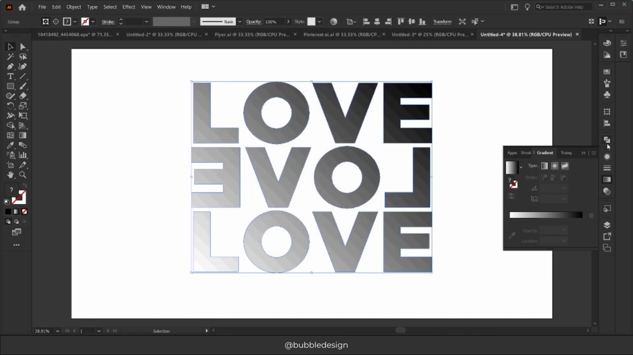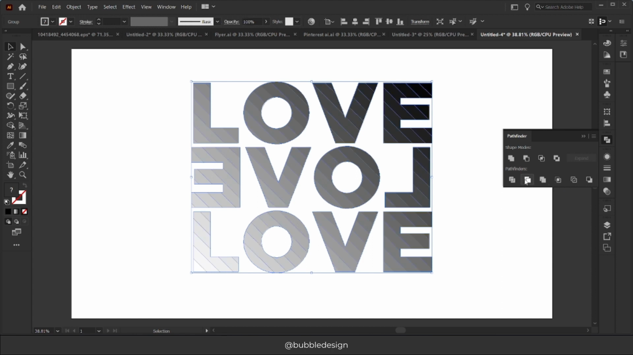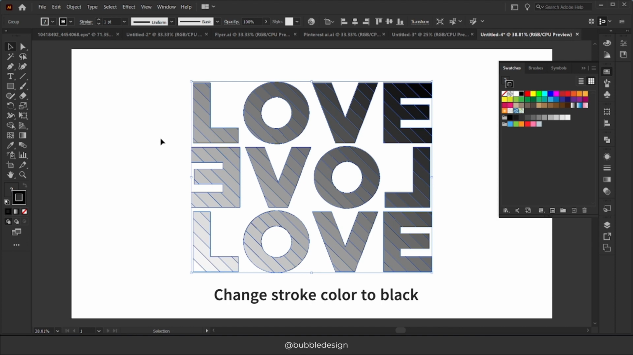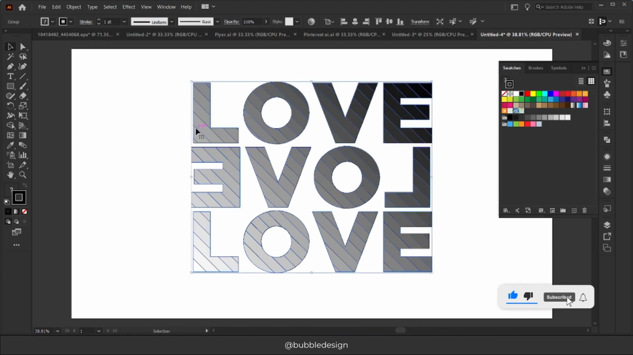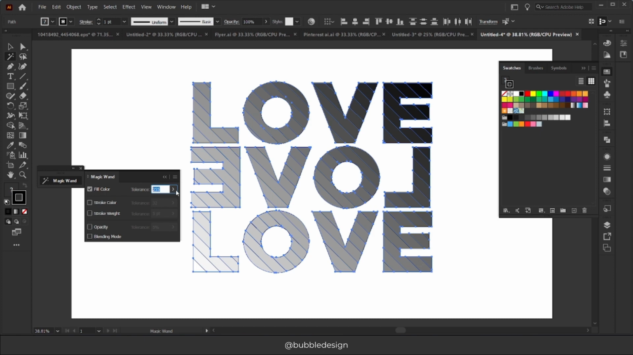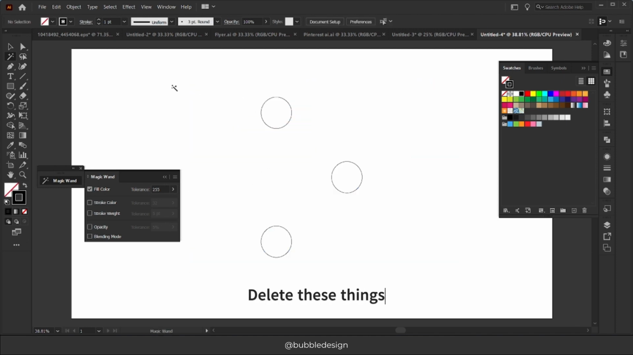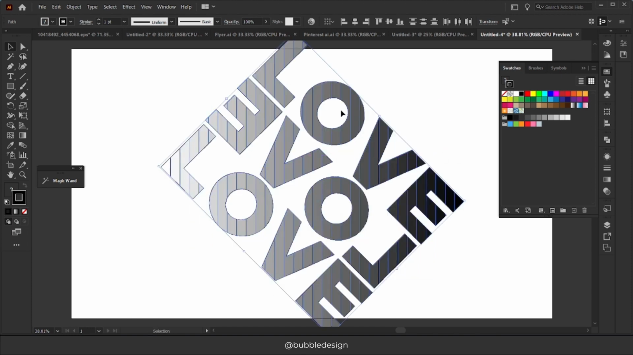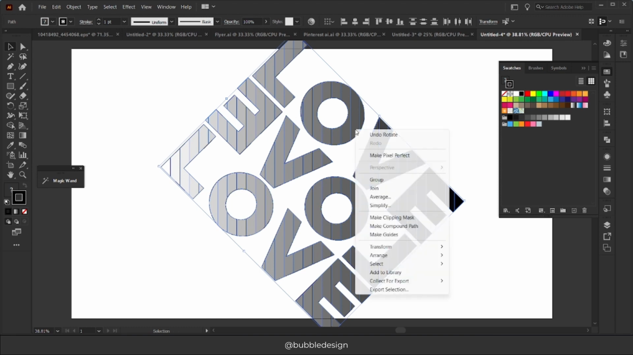Go back to the object and expand it. Then go to Pathfinder and trim. Select the text and right-click and go to Transform Each.